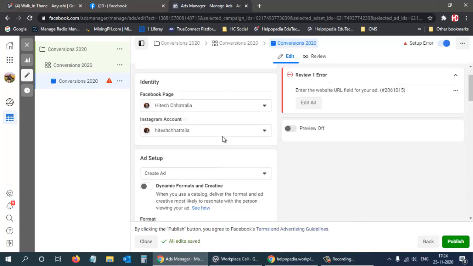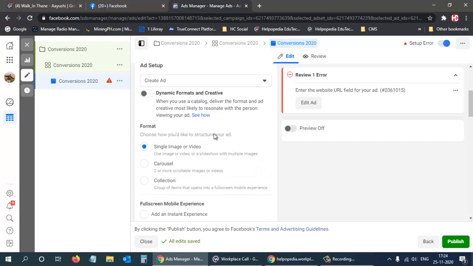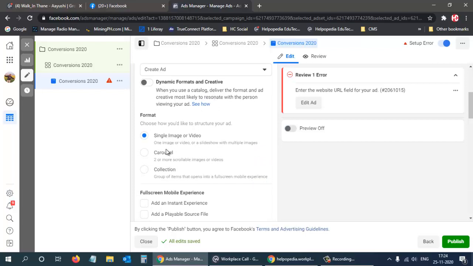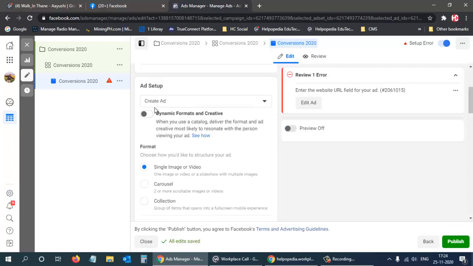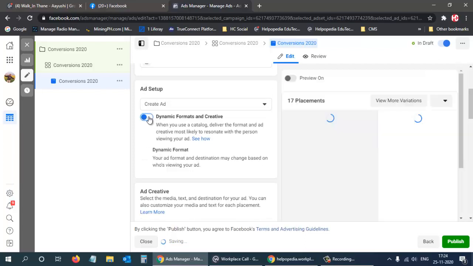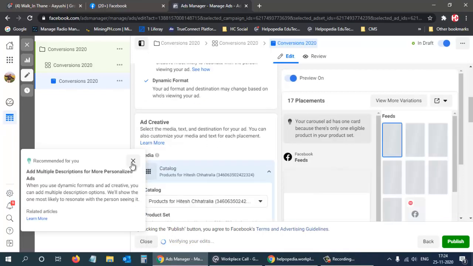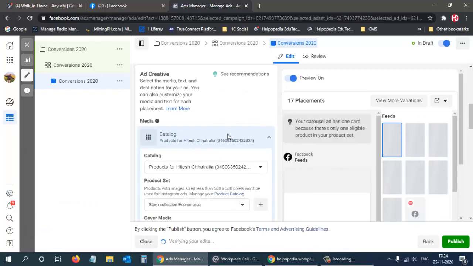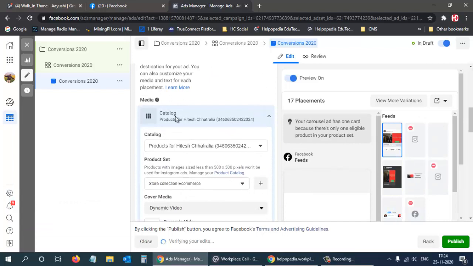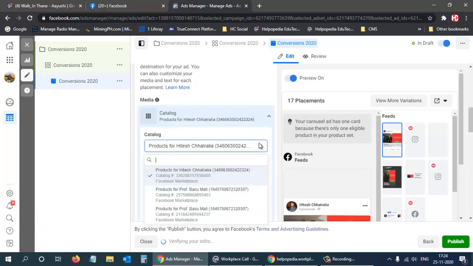and over here we select our Facebook and Instagram page, and then we need to select what type of options we want, format of the ad. So here let us select dynamic format. So dynamic format we can select, wherein we can add multiple products. So here we can select the catalog also if we want. So I can select catalog.